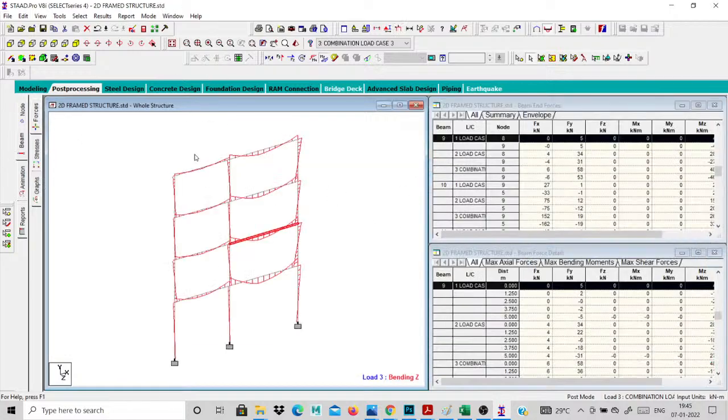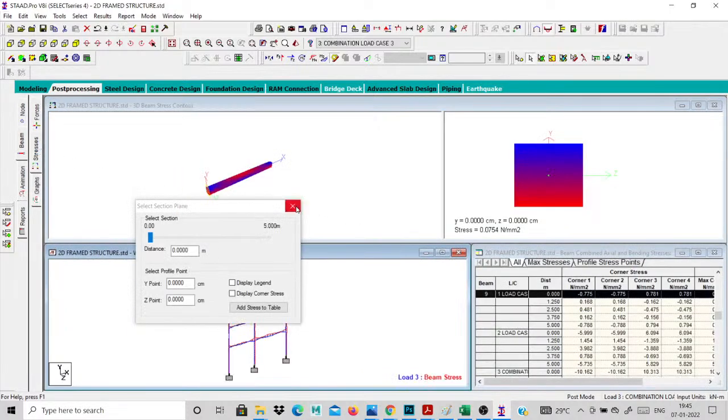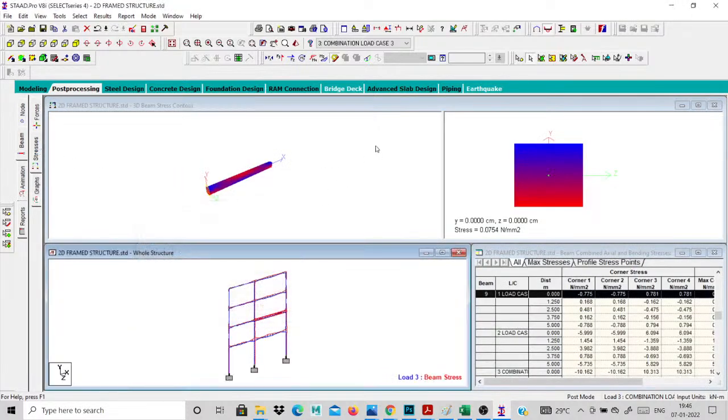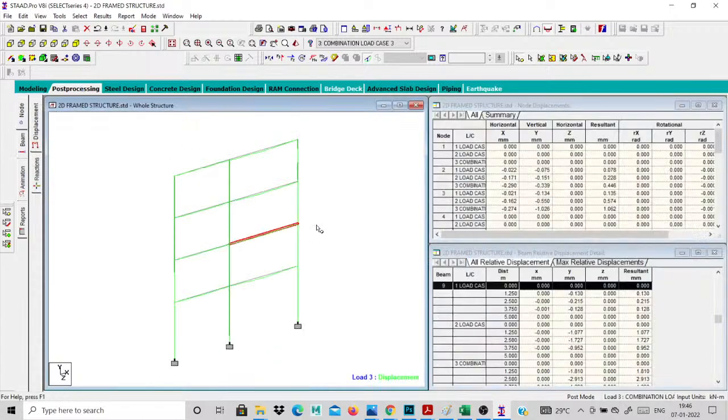You will take the bending moment, shear force, reactions, deflections, and beam stresses also. This is the same as your 3D tall structures or any structures for your buildings. Okay, this is our second procedure. This second procedure is over.